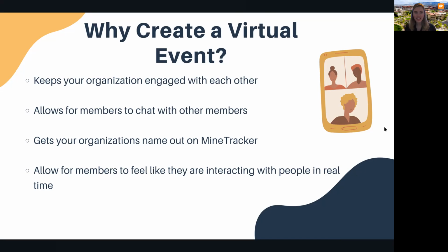It also gets your organization's name out onto MineTracker, because when you submit an event, you can make it public for other students and members of UTEP to see on MineTracker. So it advertises your organization a little bit. And it allows members to feel like they're interacting with people in real time, unlike just being at home watching videos of your professors talking about your subject.